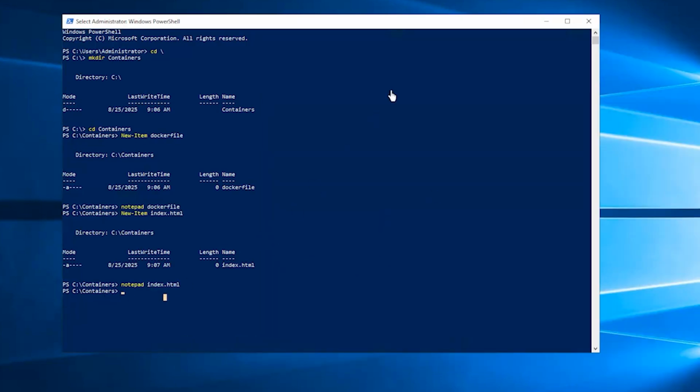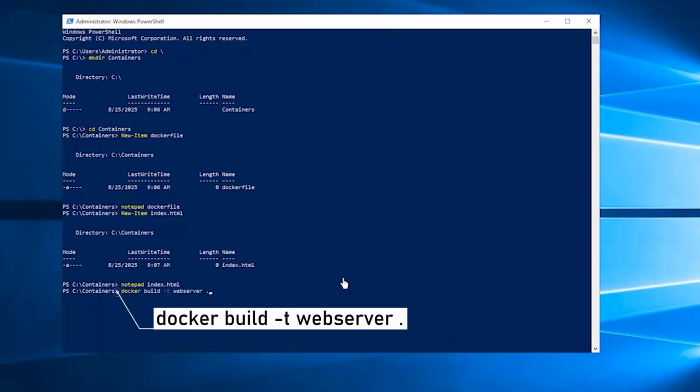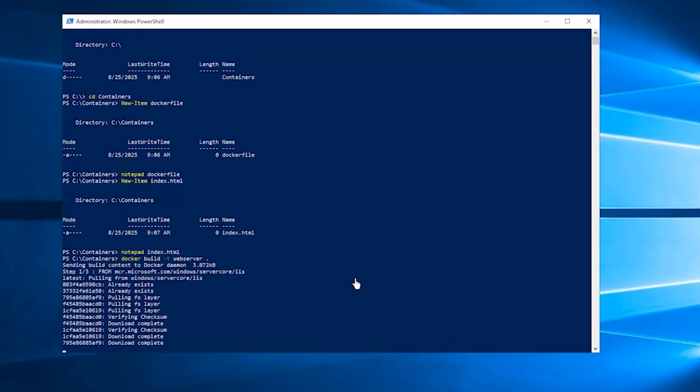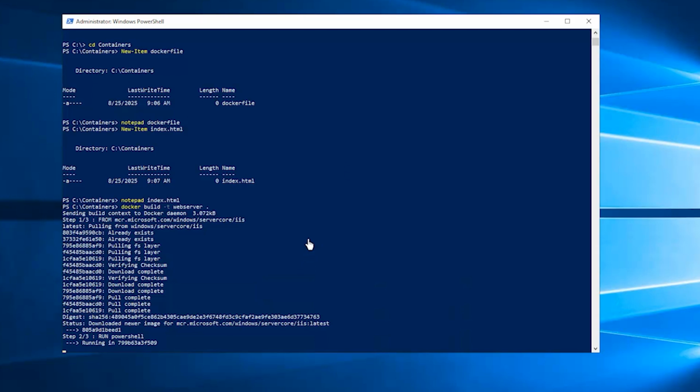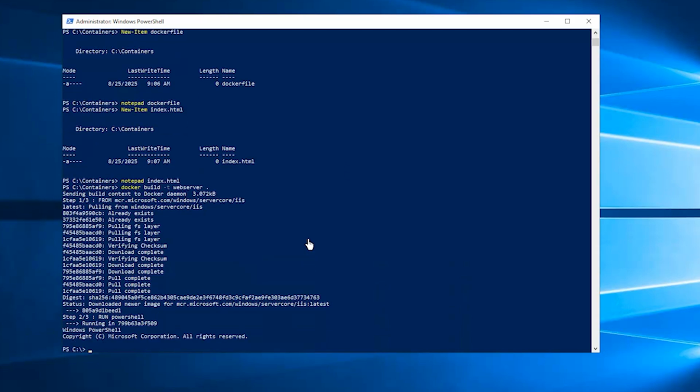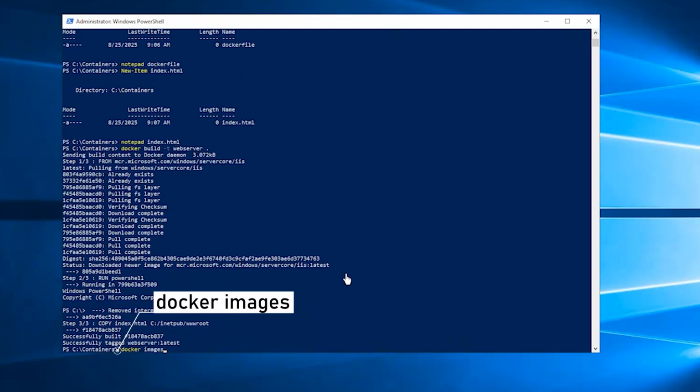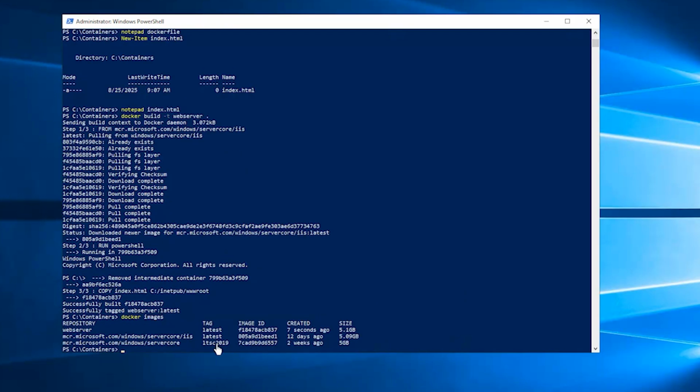Back in PowerShell, run the following command. Wait for the image to download from the Microsoft Container Registry, then type the following command. You should now see the downloaded image. To finally run a container using the downloaded image template, go back to PowerShell and run the following command.